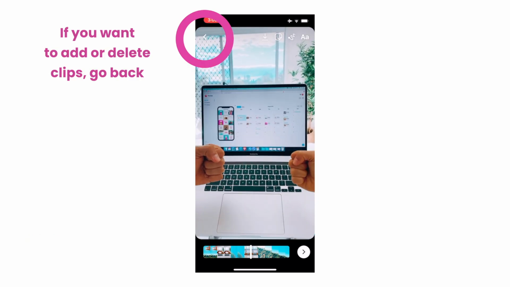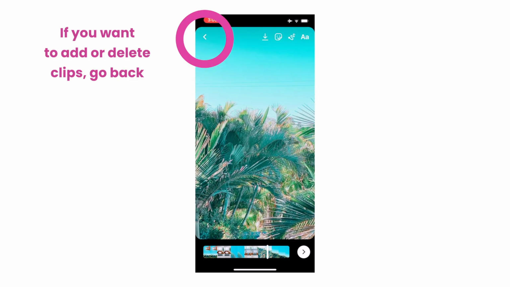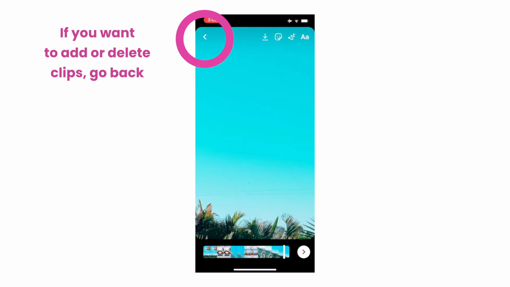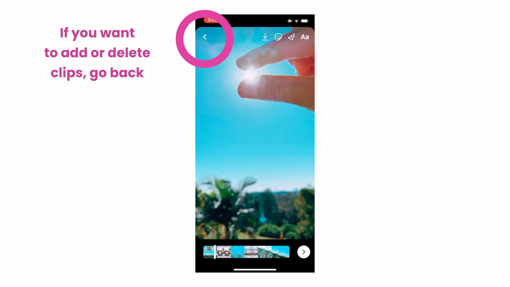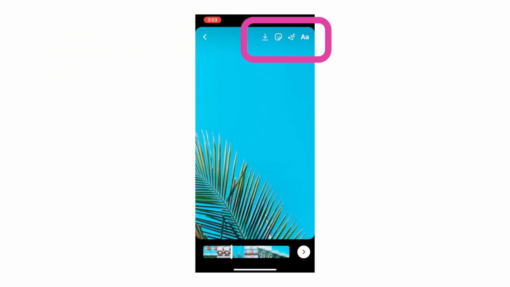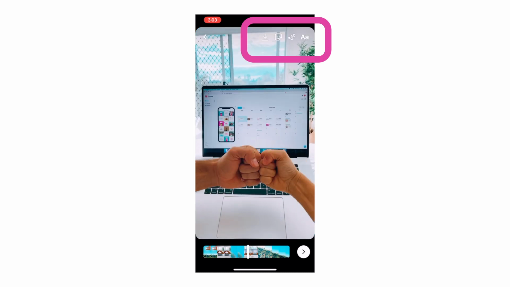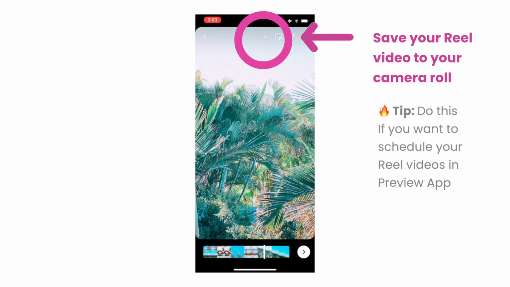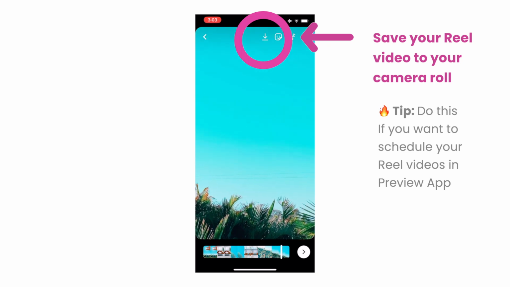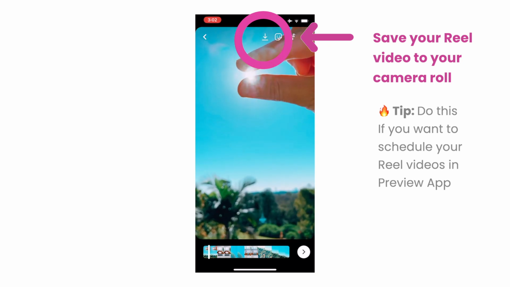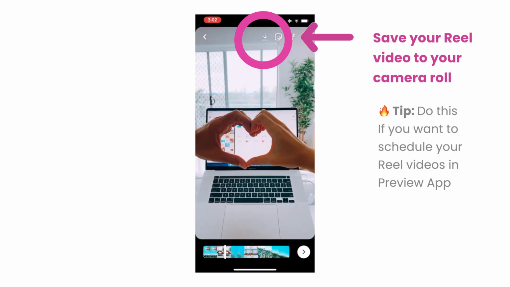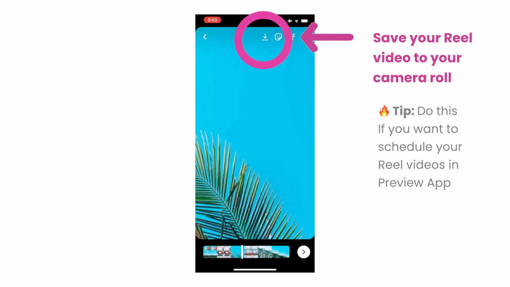If you want to change something like delete a clip or add a clip, press on the back button on top of your screen. And as you can see, you also have access to the usual Insta Story features. You can save your video from your camera roll. This is awesome if you want to schedule your videos in your Preview app, and I'll show you how to do that in the next video.